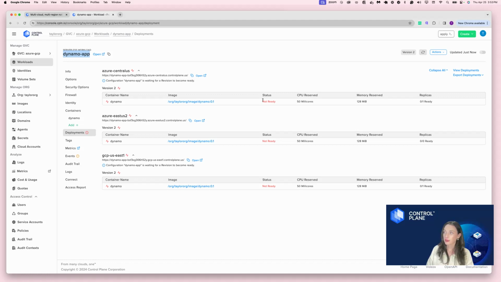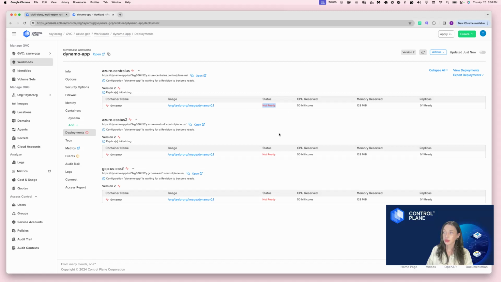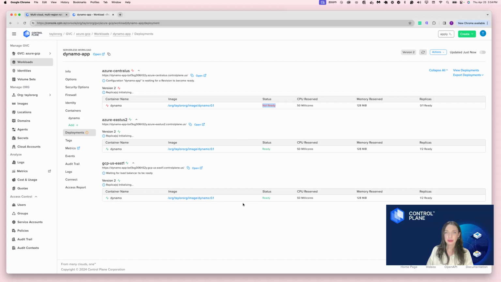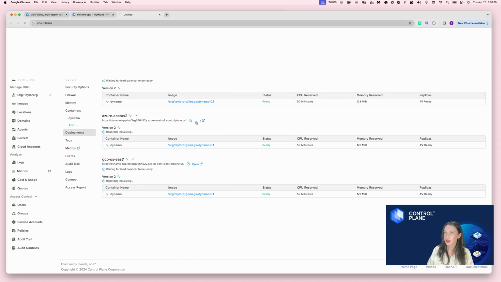So in a moment, these not ready statuses will switch from not ready to ready. And once ready, we'll be able to navigate to one of these individual URLs and see that we would be able to consume my DynamoDB table items, even though I'm running on Azure or GCP. So it looks like Azure East US 2 is up and ready. Let's go ahead and click on it and navigate.